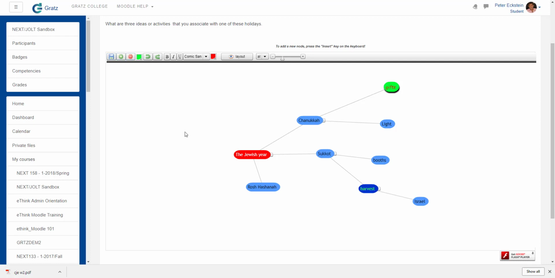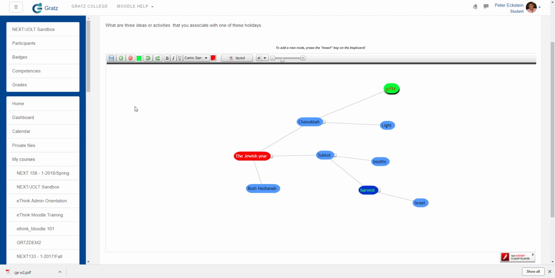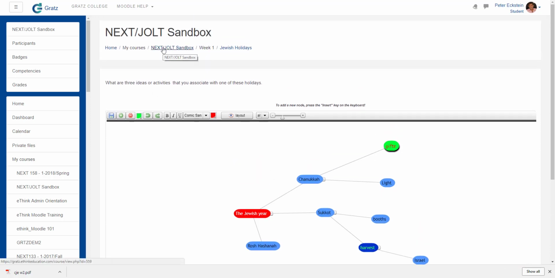Once you're done adding your ideas or your contributions to the mind map, you click on the Save button, and you're done. The mind map is finished, and you can move on to your next activity by exiting out to go back to the main course page.